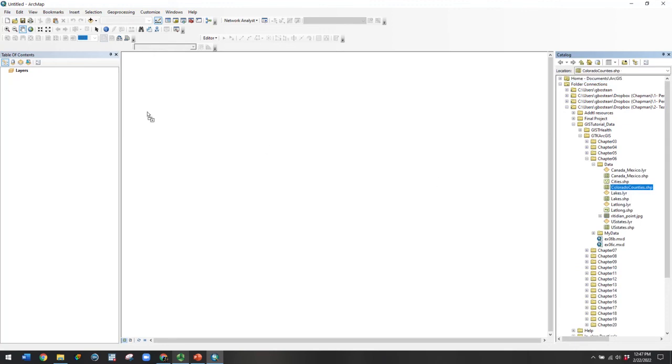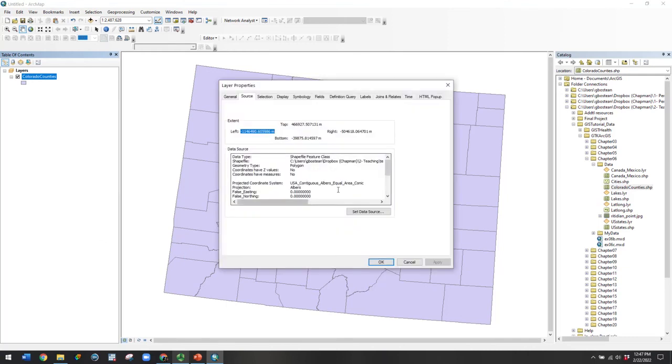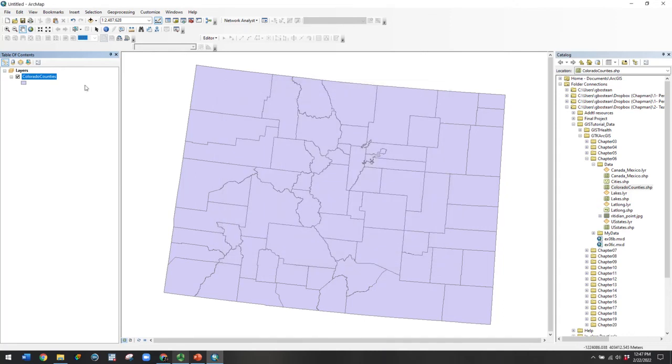And we have Colorado County's shapefile. And now it's added. We didn't get a warning, and let's see if it has been. Yes, the spatial reference data has now been saved into the shapefile. And again, we now can draw this with no problem.